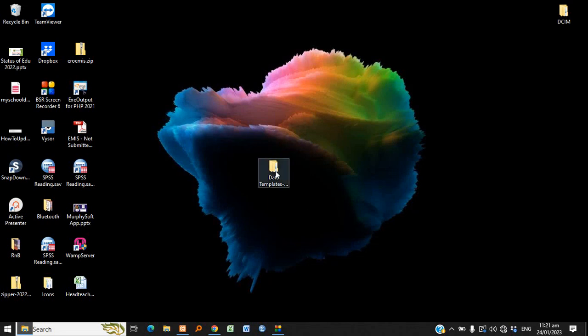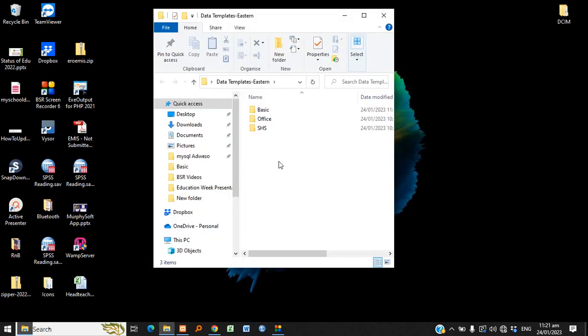Okay, so if you open this folder, there are three folders, each for one particular level. The first folder called Basic is for basic schools. The Office is for office staff. Then the SHS is for SHS schools.